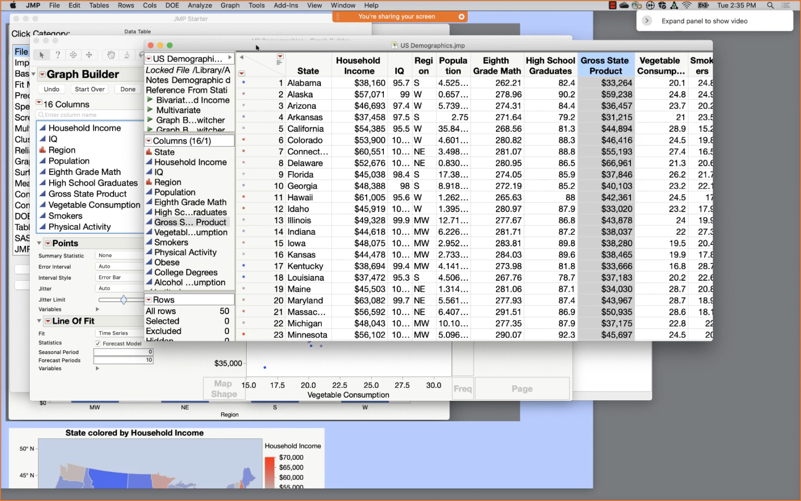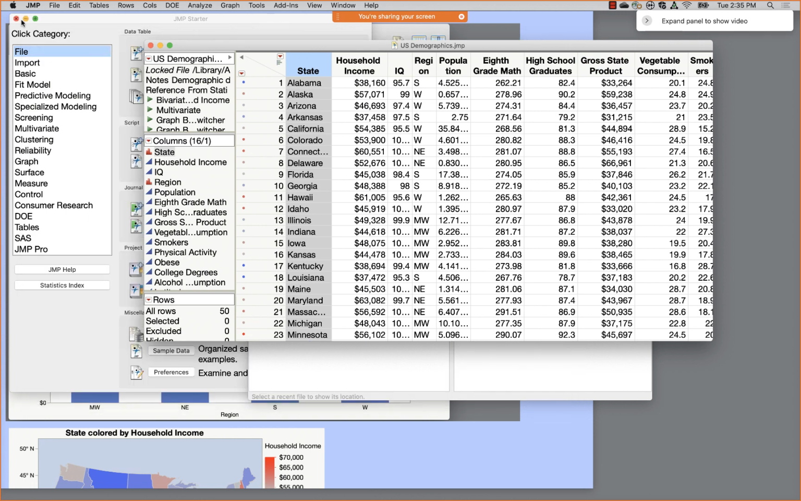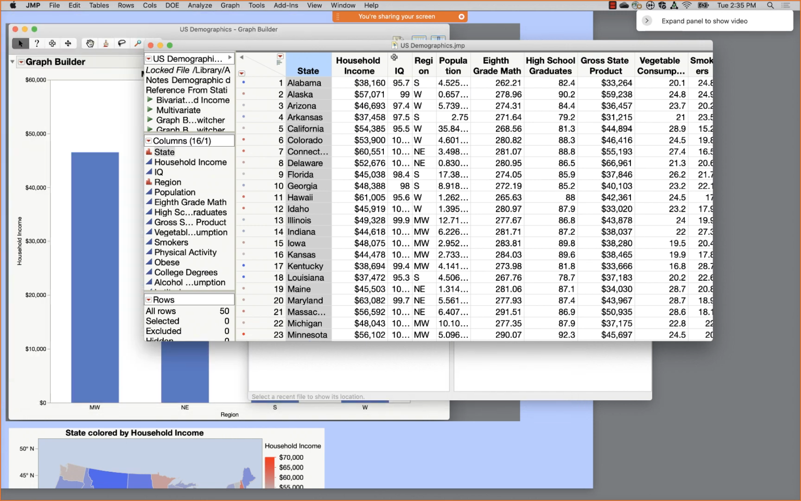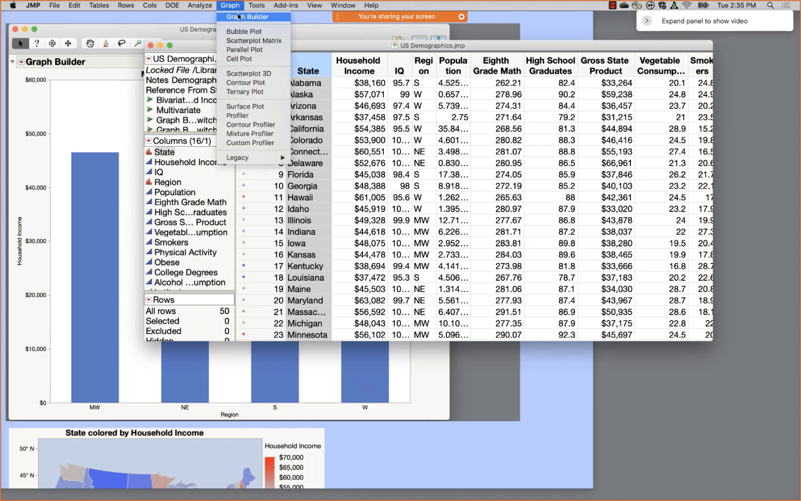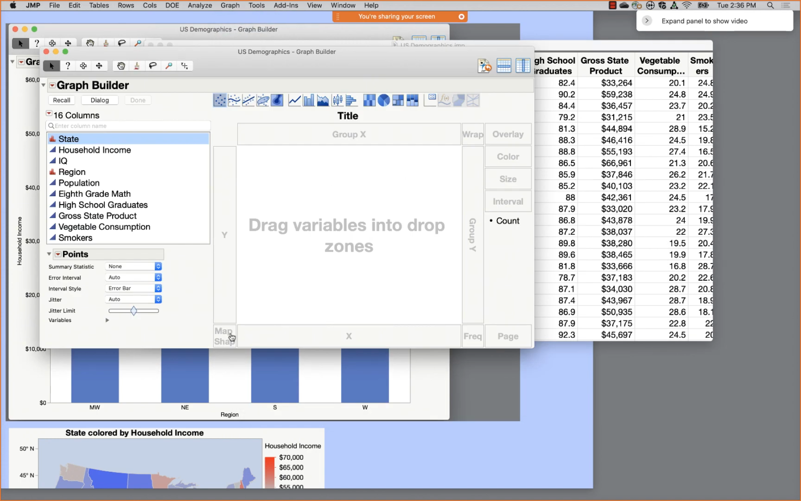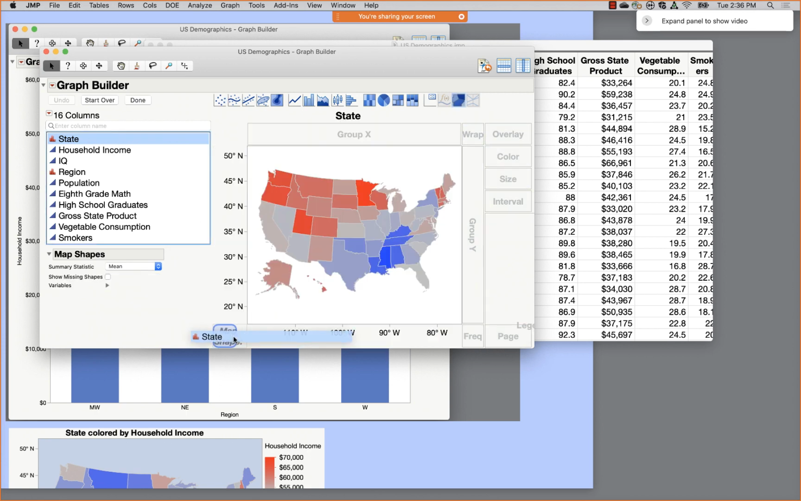Super. So then the last thing I want to show you on this data set is we have this column called state name. We can actually make a map out of this data set. So let me clear up a few windows and go back to Graph and Graph Builder. And this is where we can use this map shape. So if I grab the state name and put it into map shape, I get a map.